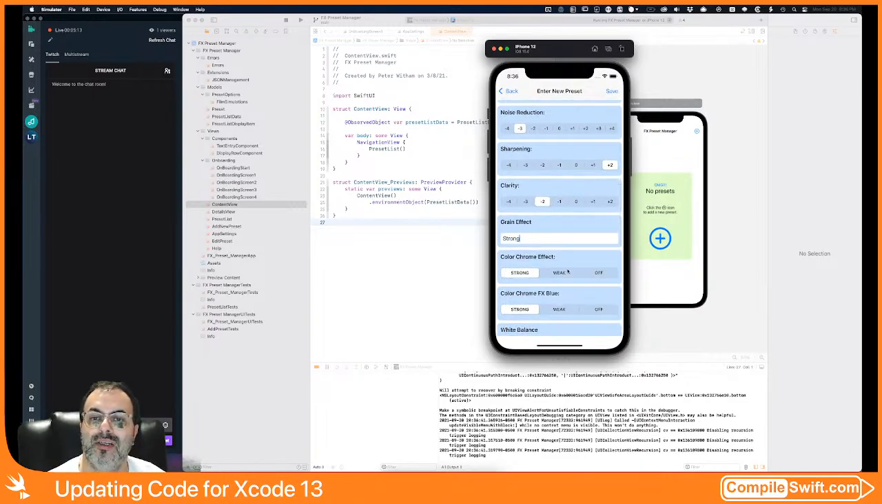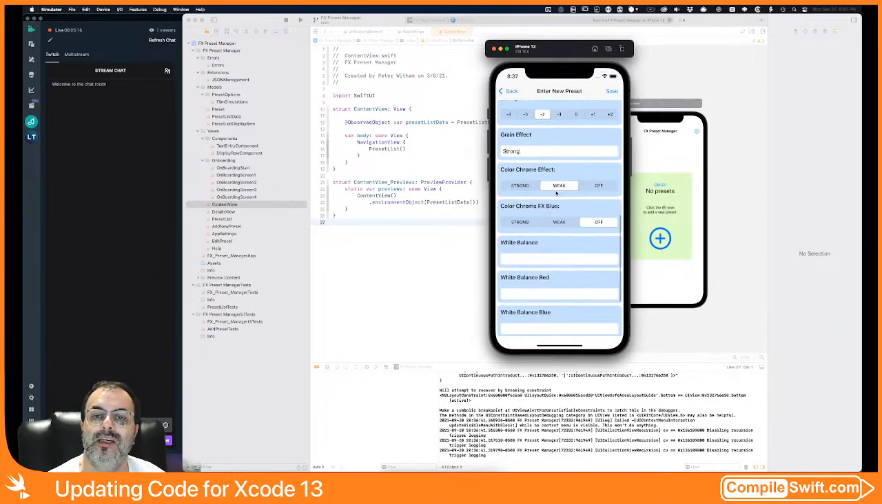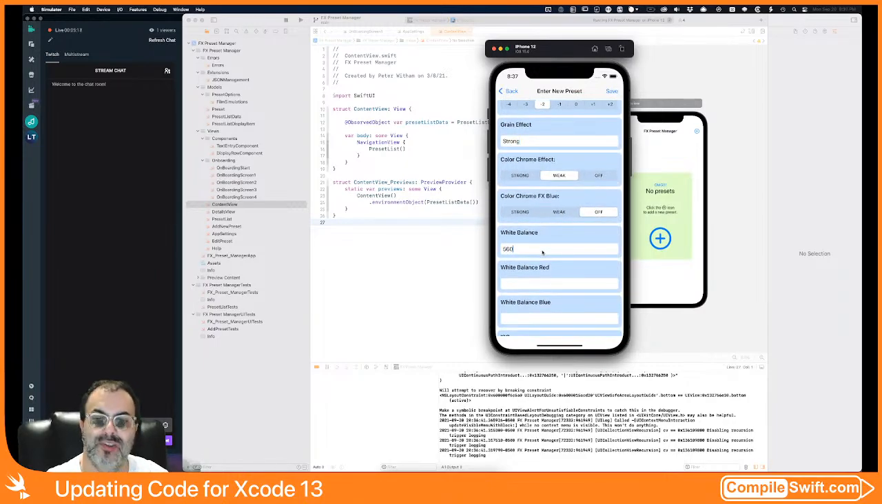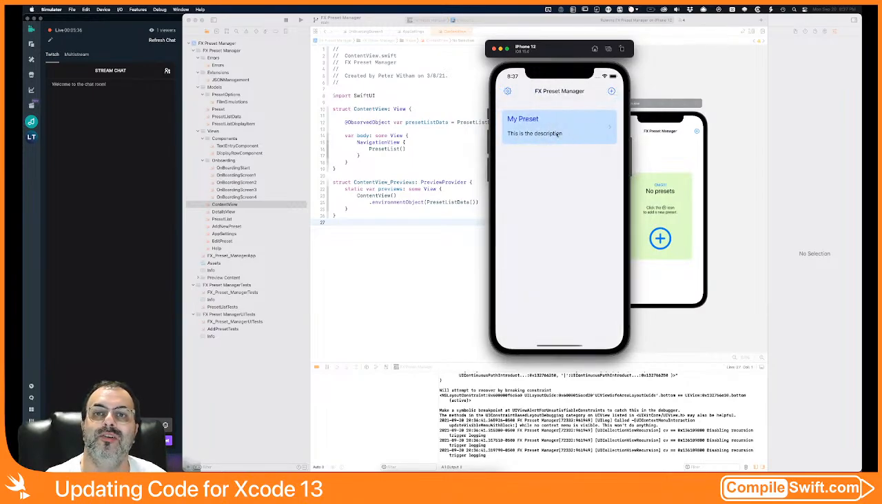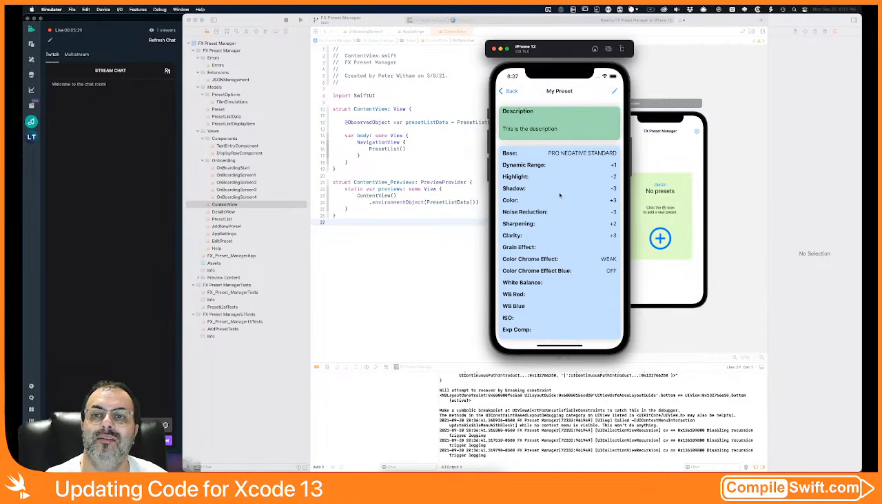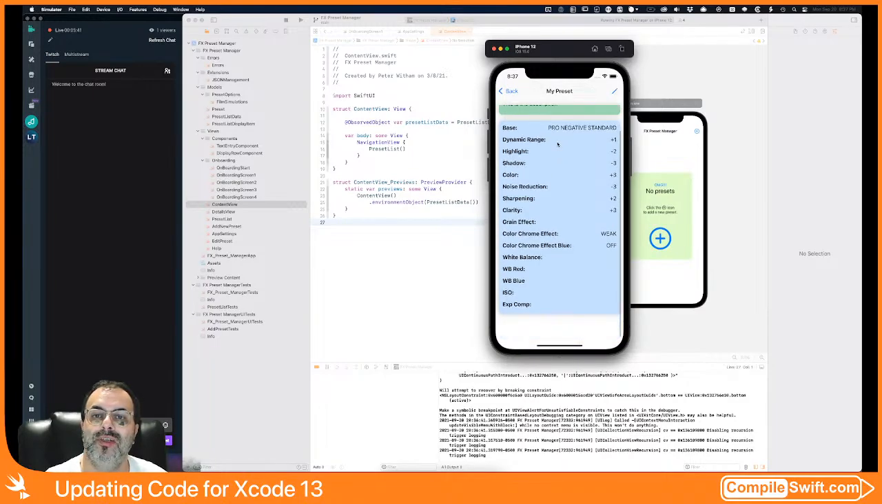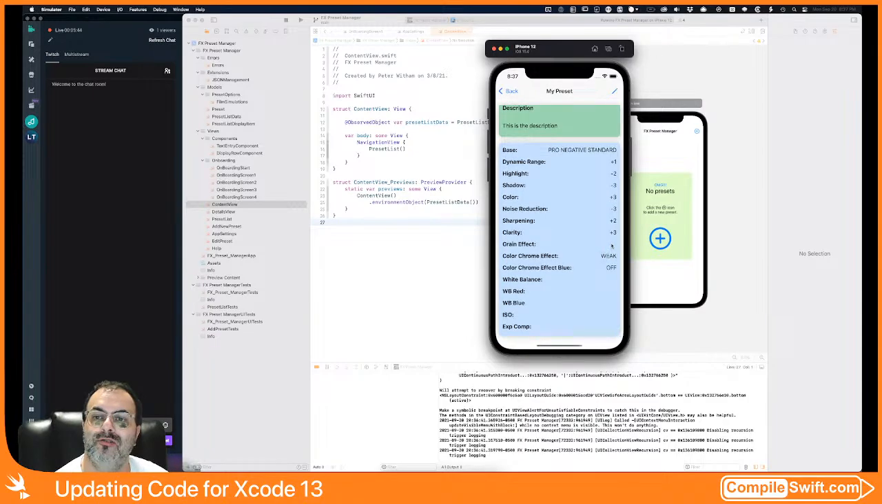Just going to put something in there. We'll say weak and off. White balance will say 5600 Kelvin. 0, 0. ISO is 800, which was a grainy film back in the day. Exposure compensation is going to be -1 stop. Okay. Not going to hit clear because I don't want to enter it all again. Hit save. Looks like it's being saved back here, and it looks like it's recording everything there. Actually, the grain effect is not recorded and neither of these ones. So that's a bug. So I'm going to have to fix that bug.